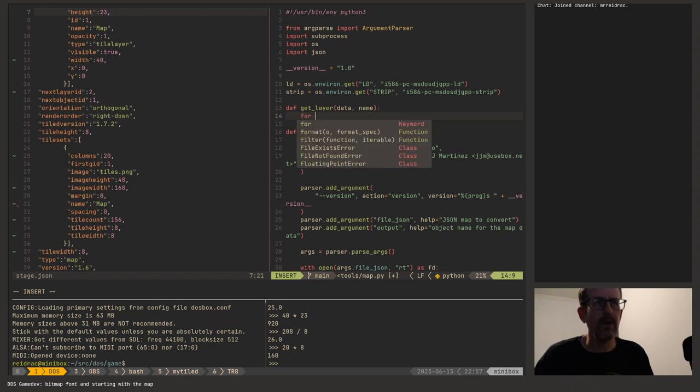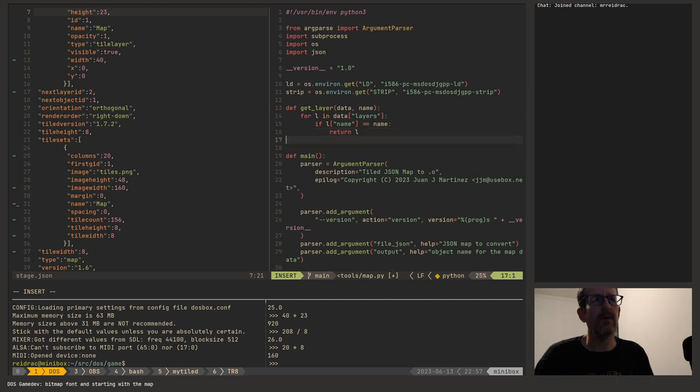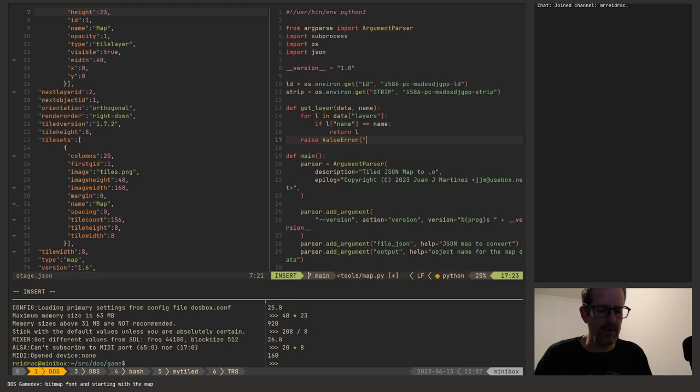So for L in data layers, if L name is name, return L, otherwise index or hold not found error now. Okay, value error we can say layer S not found.